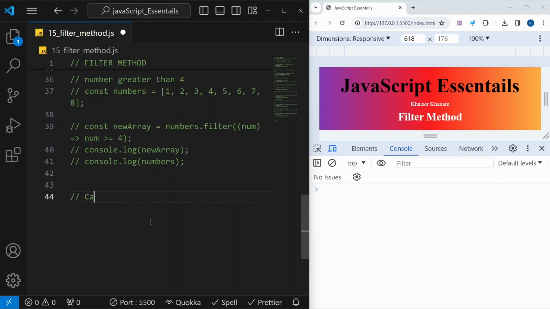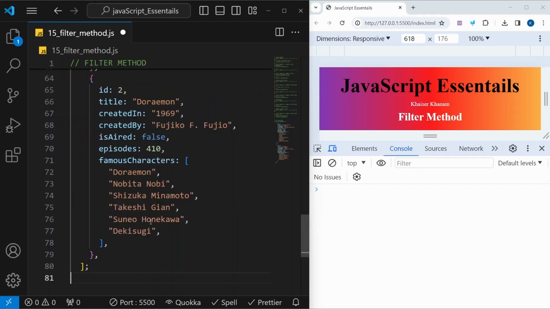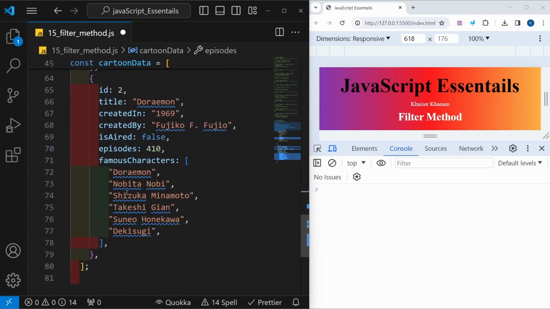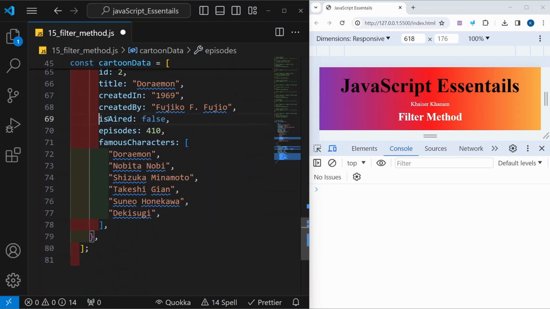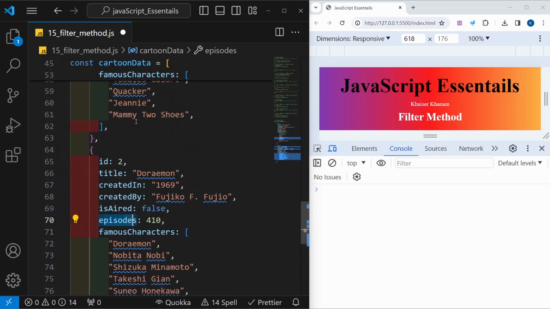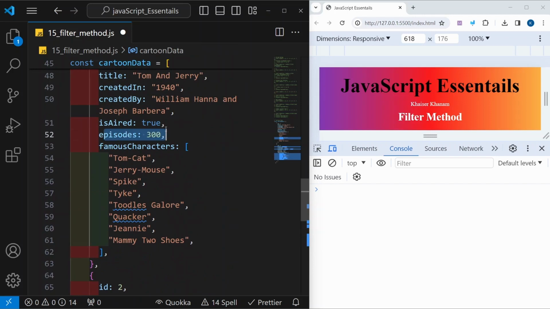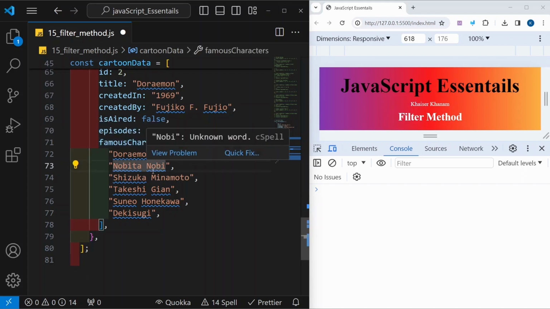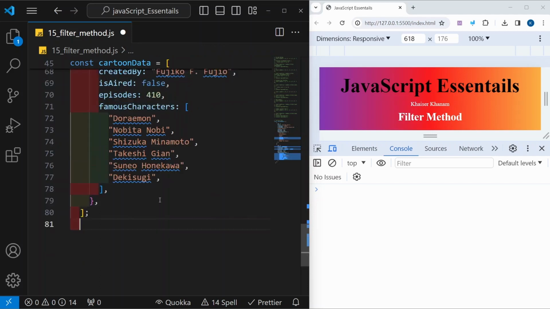Now let's work on our cartoon data. I have pasted it, and inside this I have an array. Same thing, we have two objects, but here I have set isIt to be false, and I have also added one property, that is episodes. You can see here I have episodes. Now what I want to do is filter the data for which episodes are greater than 400.